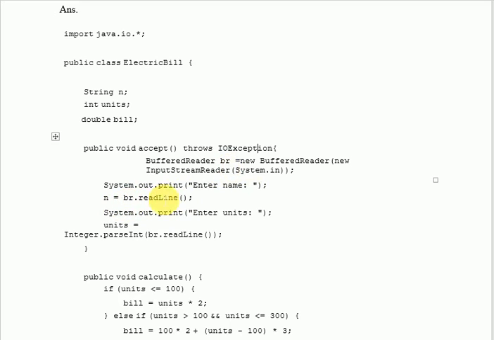Next is System.out.print, enter the name. So you are asking the user to enter the name. n = br.readLine(). br is the object of the buffered reader class, and readLine is the method that is used to read a string from the keyboard. Similarly, System.out.print, enter units. units = Integer.parseInt(br.readLine()). This is how you take an integer input from the keyboard. So the task of this method is done.